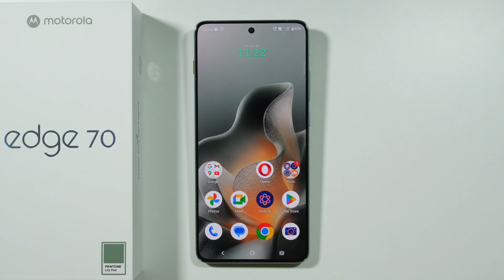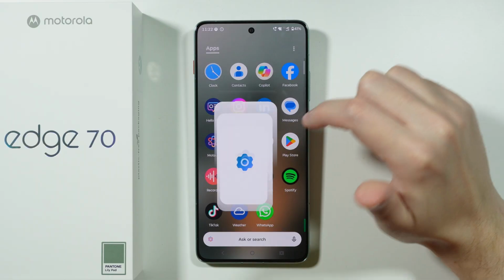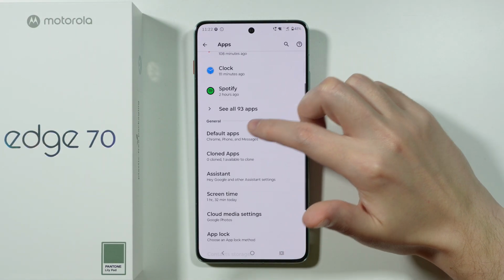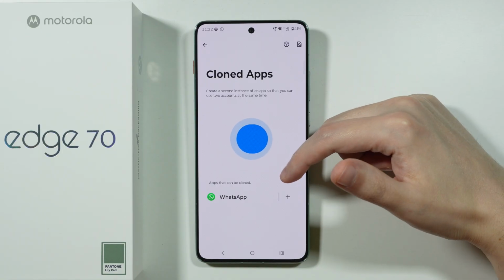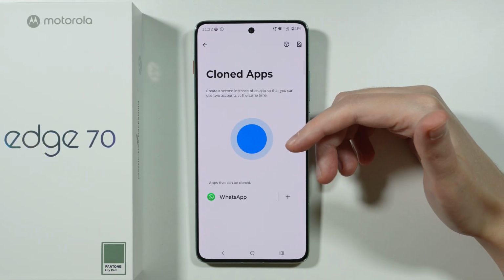If you want to clone an app on a Motorola Edge 70, you can, for example, go to Settings. Next, in Settings, we can choose Apps, and then in App Settings, we have Cloned Apps. Now, over here, you should be able to find some apps that you can duplicate. Of course, you can only see apps that you have installed.